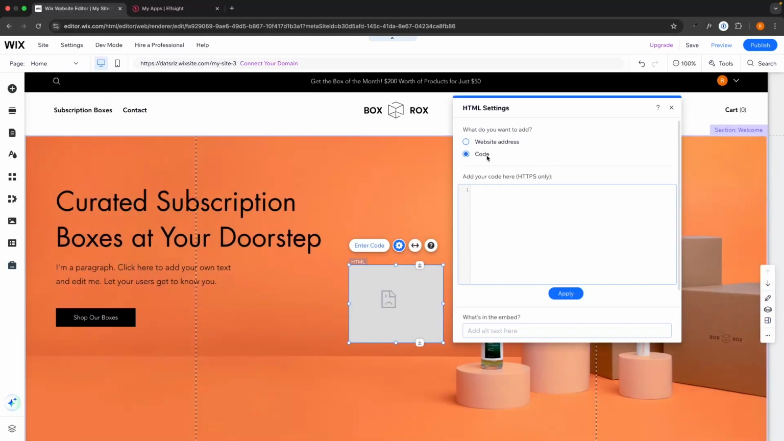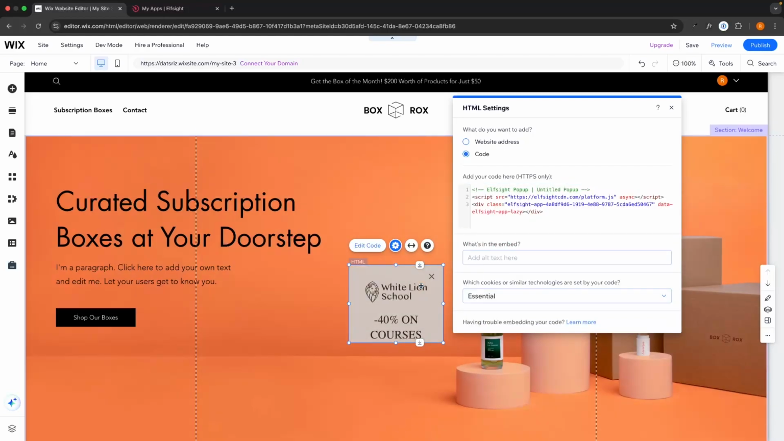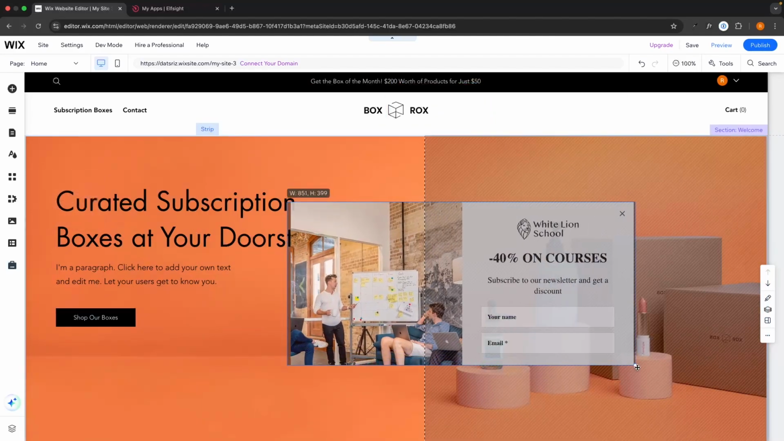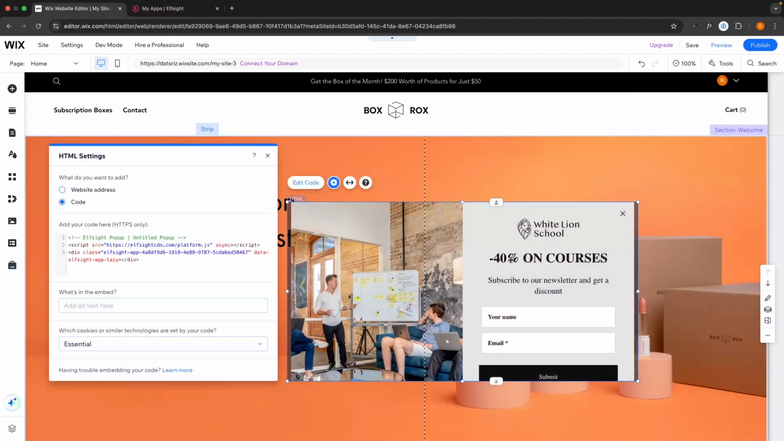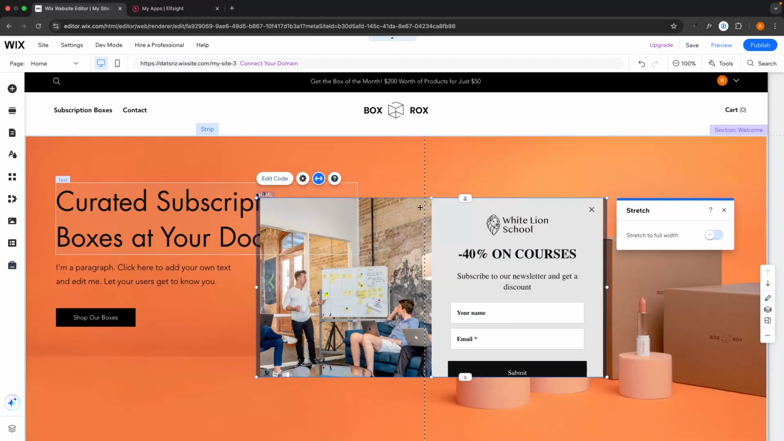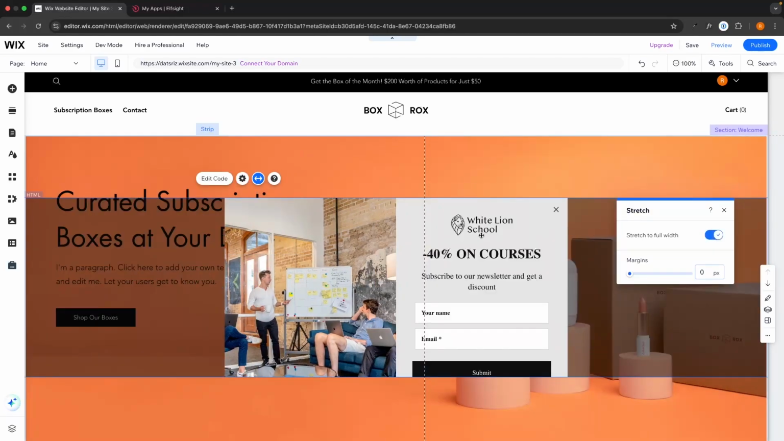Then in here, we just make sure this is set to code. Click into this box and we paste in the code that we just copied from Elfsight. And then once we click on update, as you can see, we now have this added in. So of course, we'll need to drag this and stretch this for the full thing to fit in. In fact, the best way to do this is just to go to stretch up here. So we can click on stretch, stretch to full width.